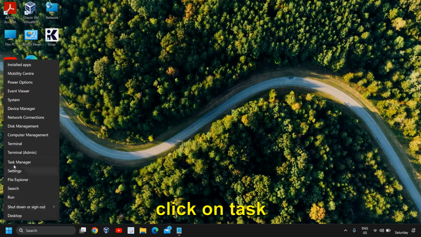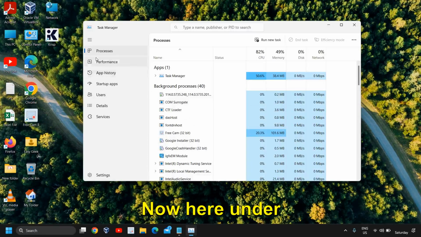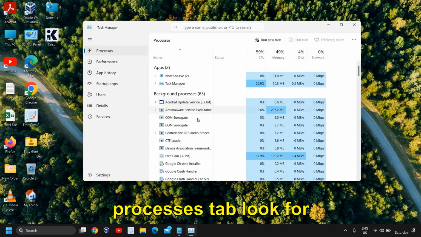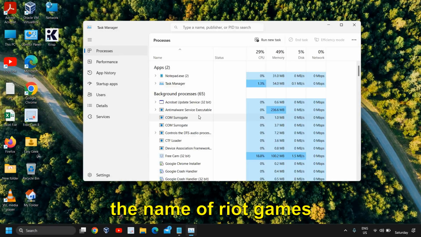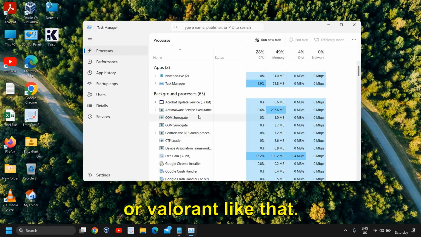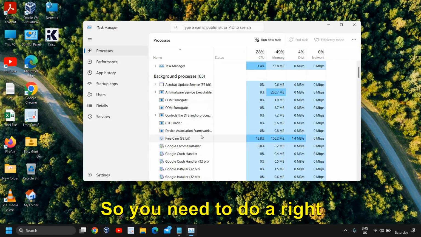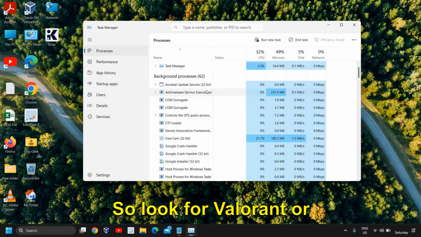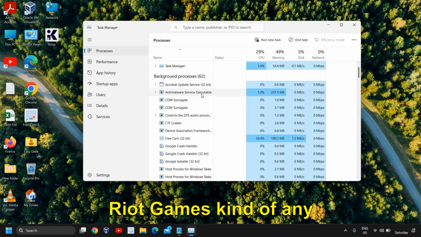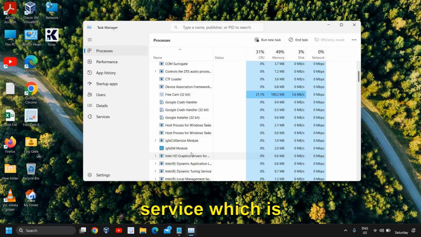So the very first step is to right-click on the start icon. Then click on Task Manager. Now here, under the Processes tab, look for any application running in the name of Riot Games or Valorant. You need to right-click on that and end the task. So look for Valorant or Riot Games, any service which is related to Valorant.